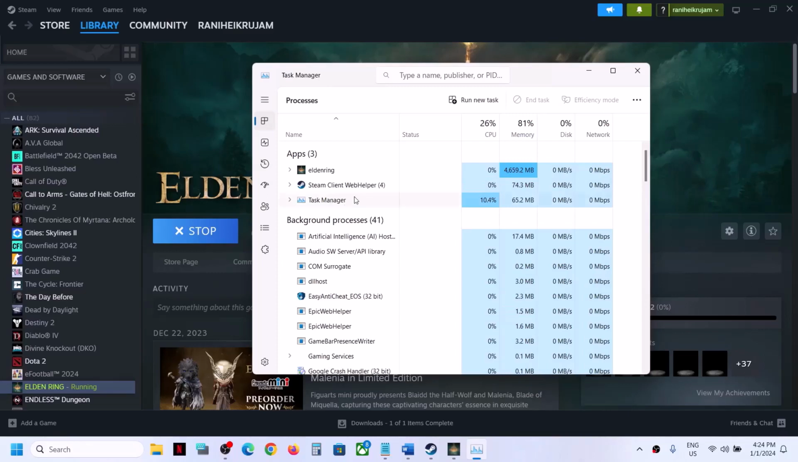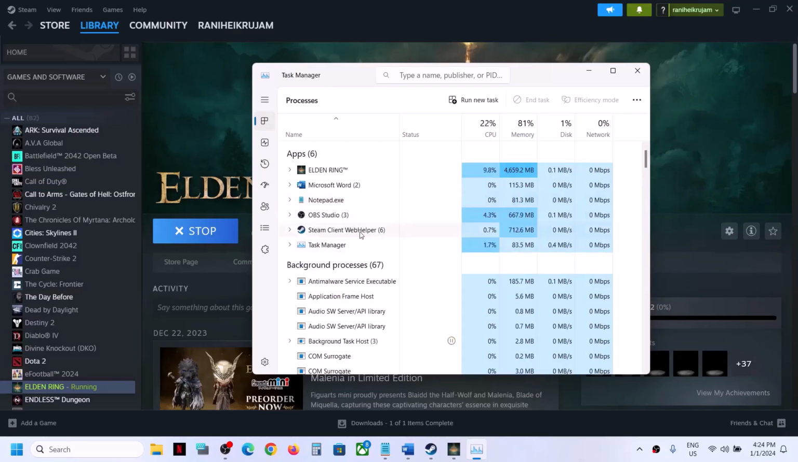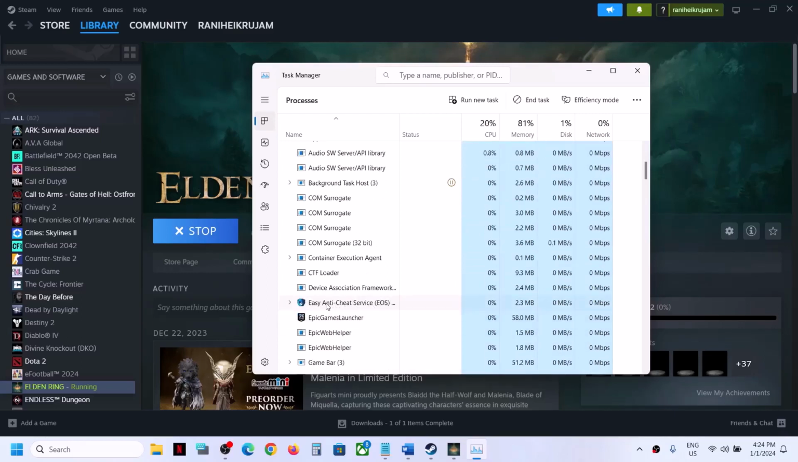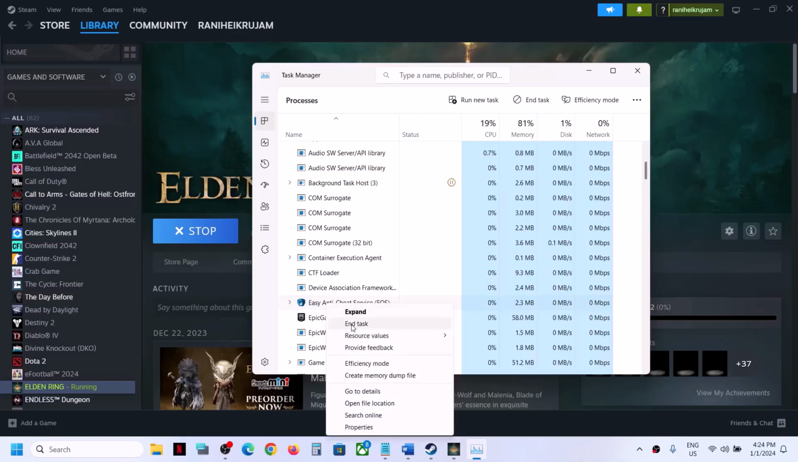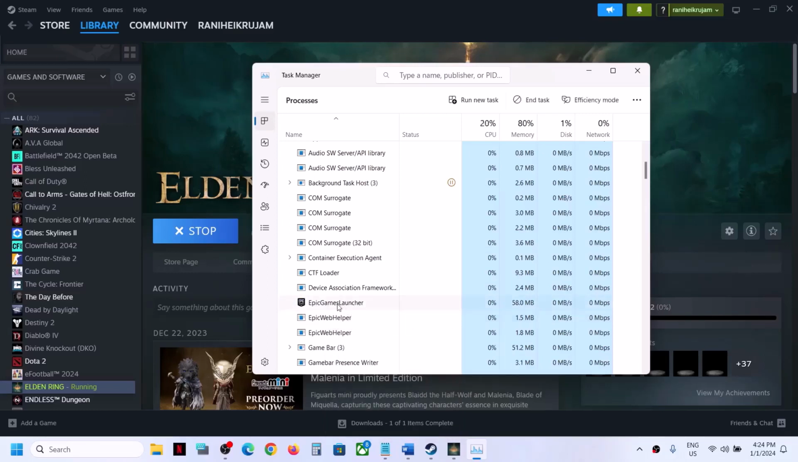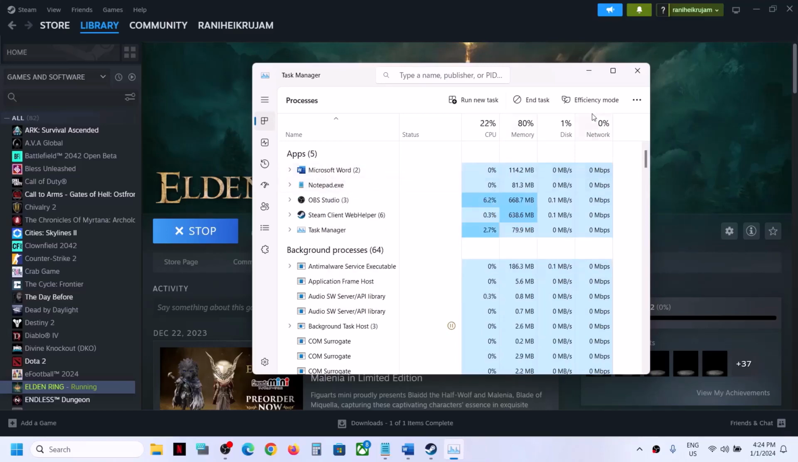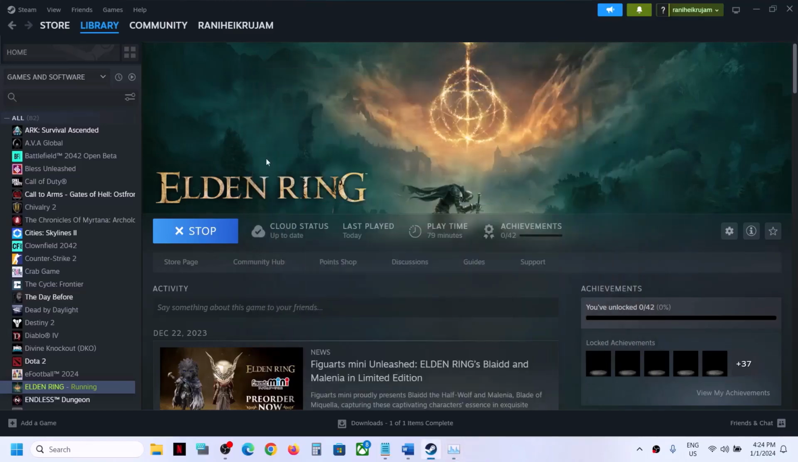And over here if you find Easy Anti-Cheat, so here you can see Easy Anti-Cheat. So make a right click on Easy Anti-Cheat and then click on End Task. And if you have all the Epic services, and if you have a little ring showing over here, make a right click, then click on End Task. Now once that is done, you can launch the game once again and then check. Now you can try to launch the game once again.